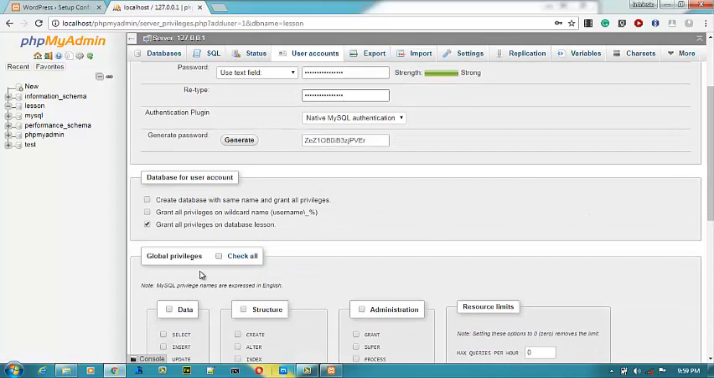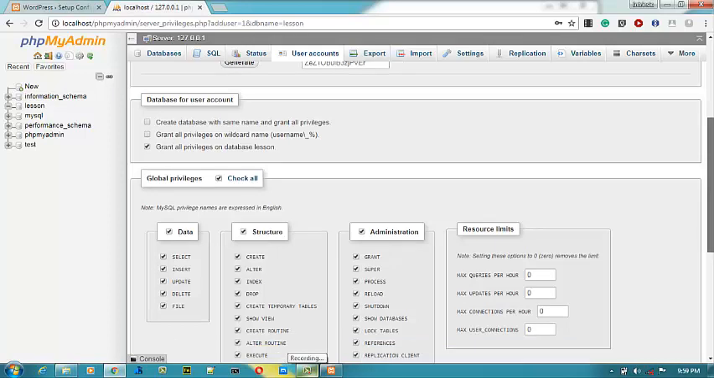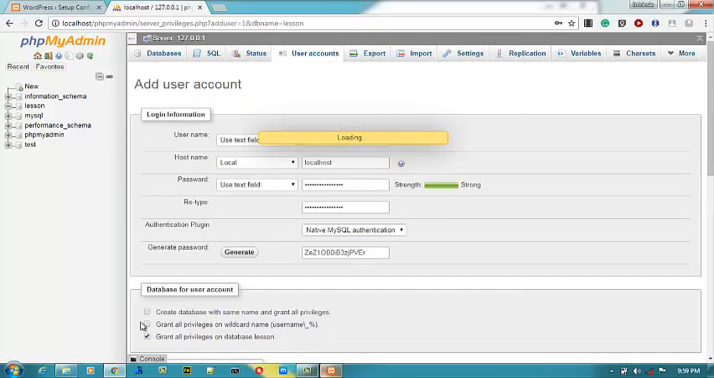Alright, next you should check all these boxes. Select to check all the boxes below. Now they are selected. Just scroll down and then click on the go button to create our user for us.